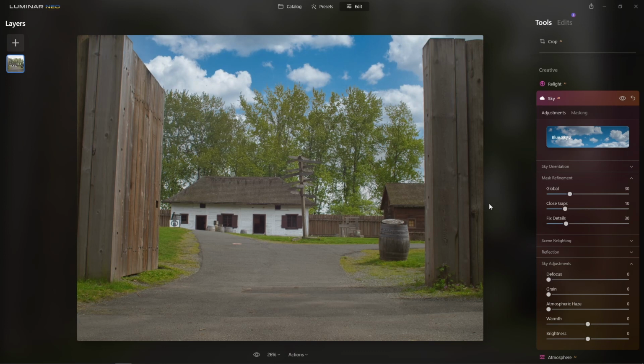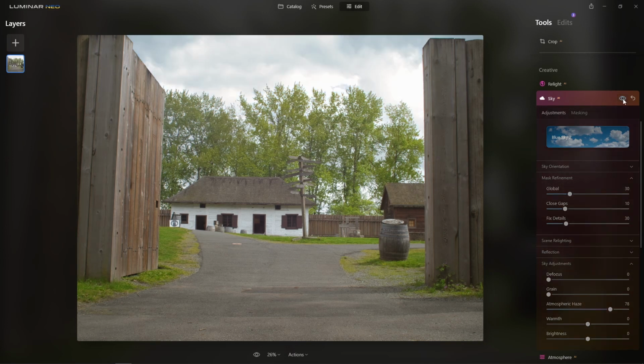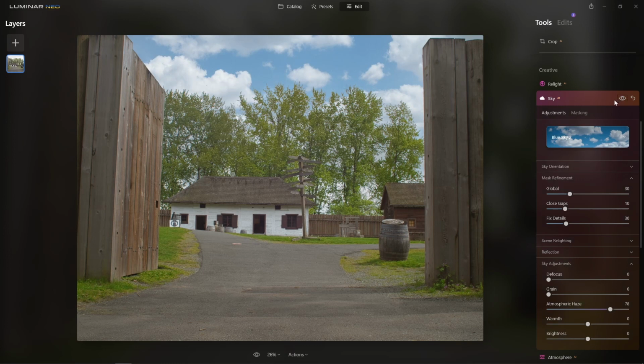Okay, so right now it does look definitely fake. So let's work on that. Let's increase the haze here. Okay, looks better. Toggle on and off. Yeah, definitely looks better. Just looking at the branches here to see if anything stands out, but it looks pretty good. Okay, I think that's fine.